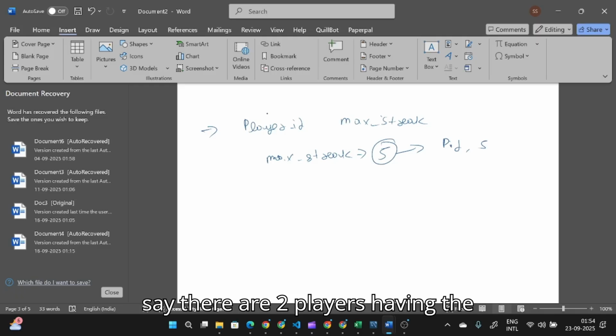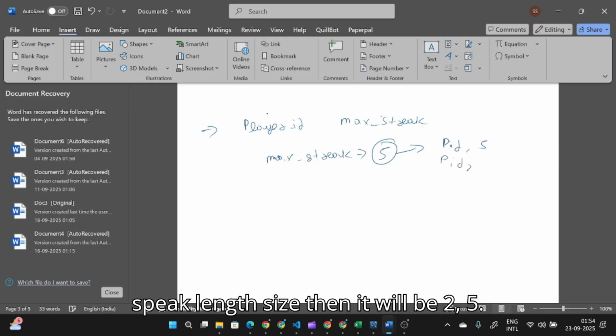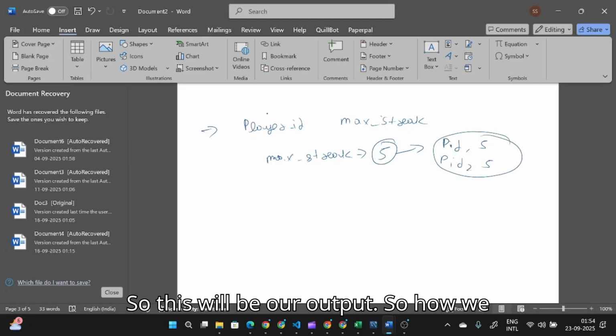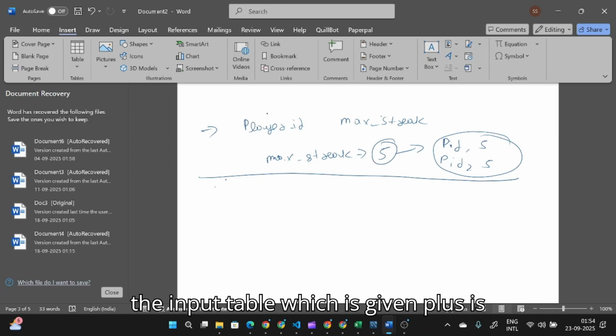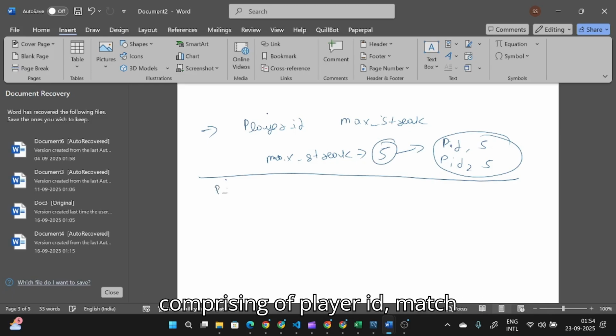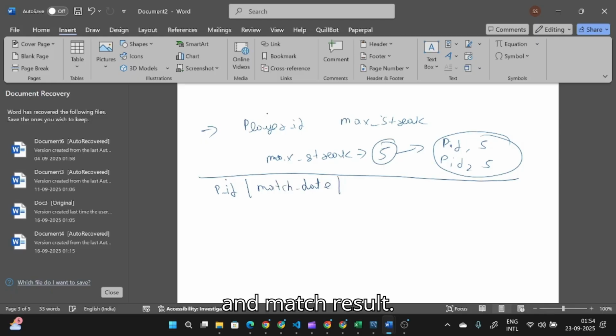Let's say there are two players having a streak length of five, then it will be player ID two, five. So this will be our output. How we will reach this output is slightly complex in the first go. The input table which is given to us consists of player ID, match date, and match result.